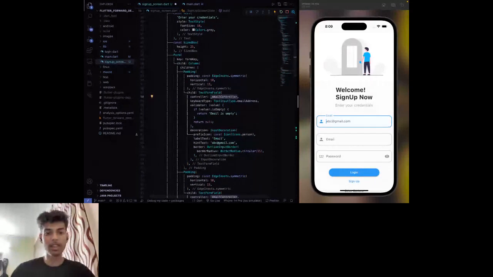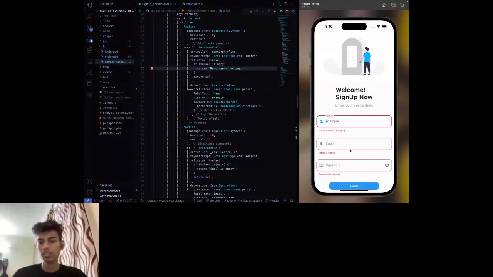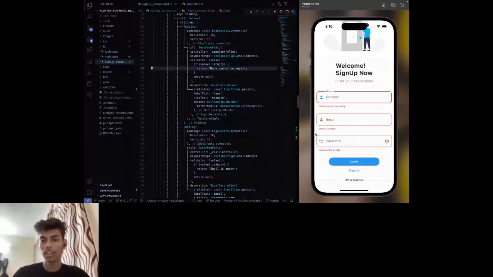We'll assign it the name controller, and say the name. Okay, so let's say the name can't be empty. Okay, so now the validator is also working.